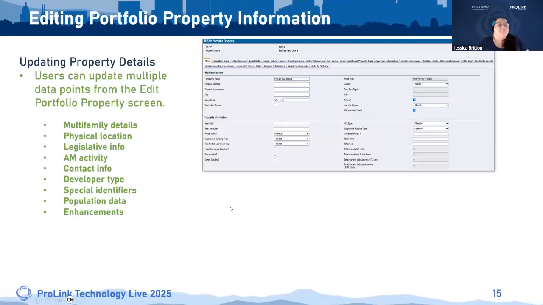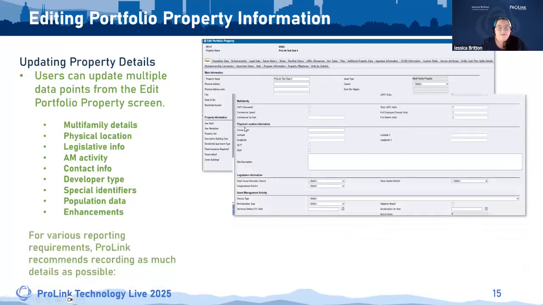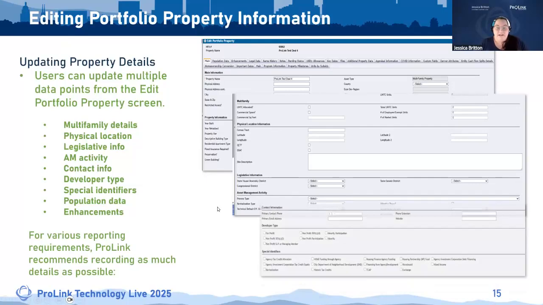that. There are multiple data points within a portfolio property that you can update, and those include things like multi-family details, the physical location, legislative info, asset management activity, contact info, developer type, special identifiers, population data, and enhancements. So these are all multiple locations you can update here, and we do recommend updating as much as possible or recording as much as possible for different various reporting requirements within each state agency.